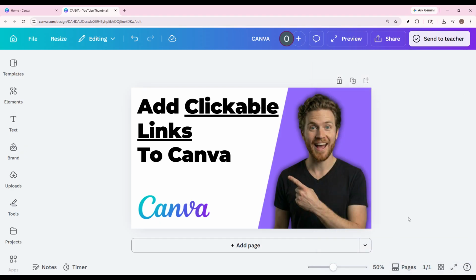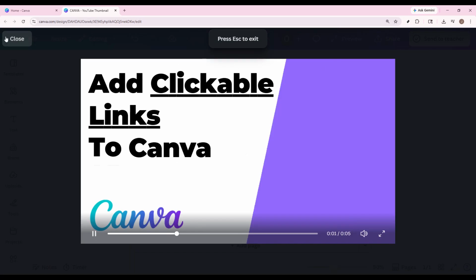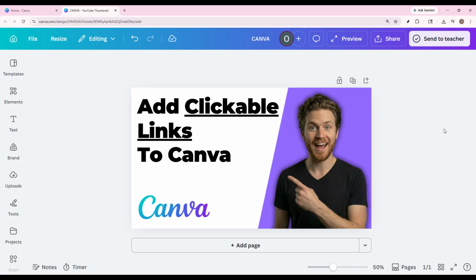After that, open the PDF and test the link to make sure it works correctly. If the link doesn't behave as expected, go back into Canva and double check that the correct element was selected and that the URL was entered properly.